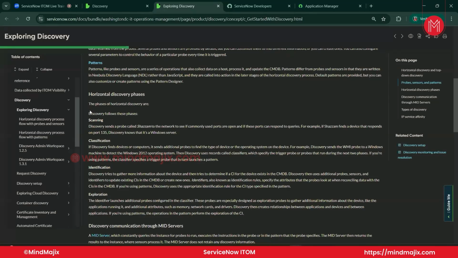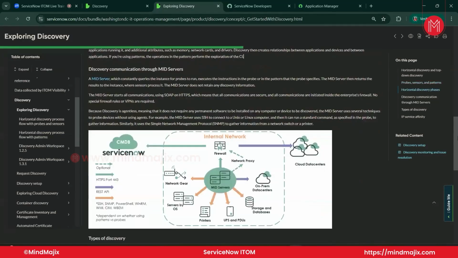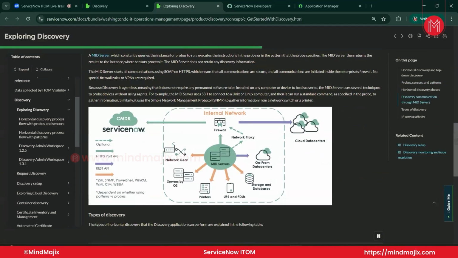So these are the four phases we have in a discovery, a horizontal discovery. This is how it works. This is a ServiceNow CMDB. This is a common architecture of how discovery and setup are done. So this is the ServiceNow CMDB.